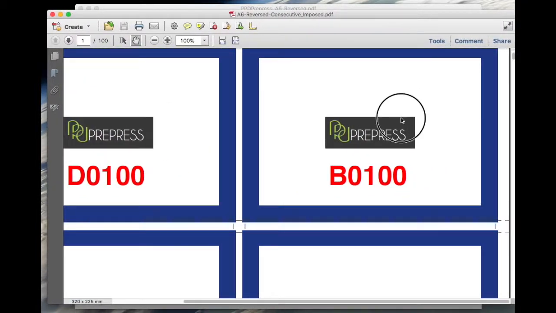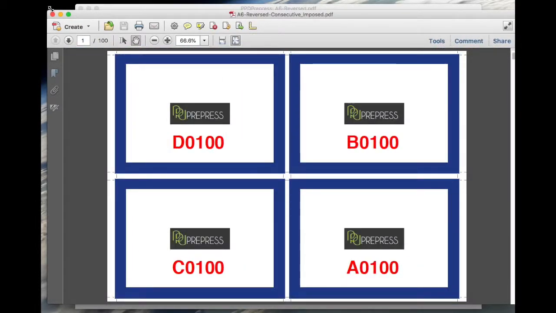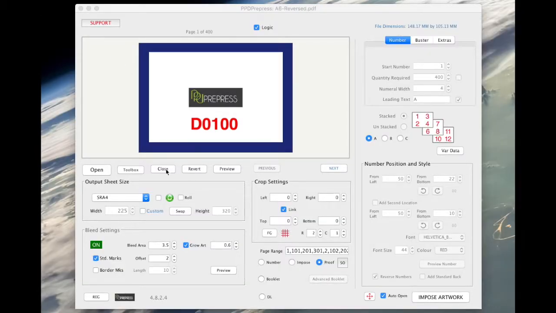While we have used just one letter here, note that you could use multiple letters, and you can set those letters to auto-increment from the right or from the left.